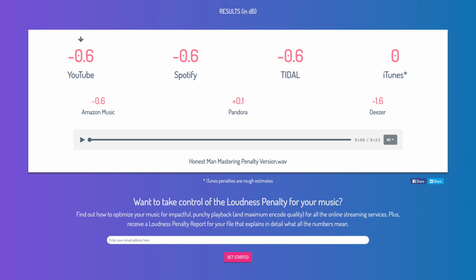And this shows you how the different platforms might adjust it. As you can see here, YouTube, Spotify, Tidal, and Amazon, as well as Deezer, would all turn my track down. Deezer being the larger example. And this is what I said about different platforms using different measurements, all right? So they would all turn it down by just over half a decibel. It's a really tiny incremental change.